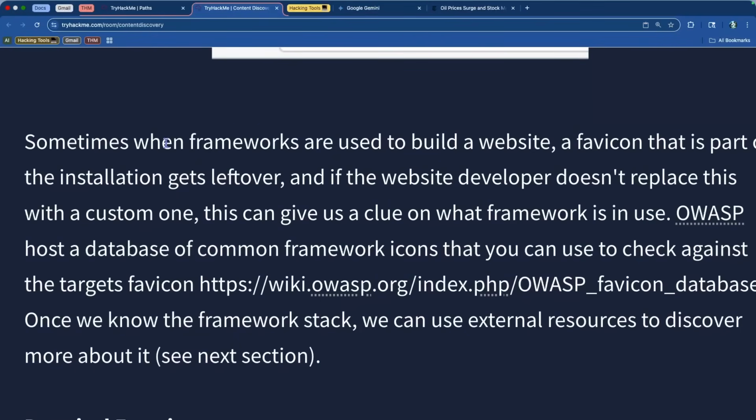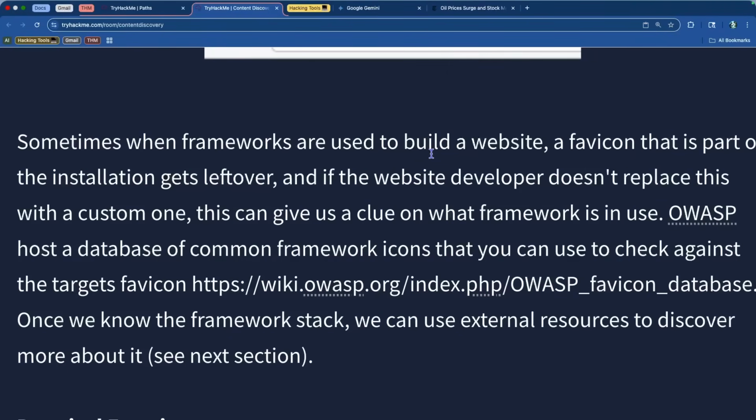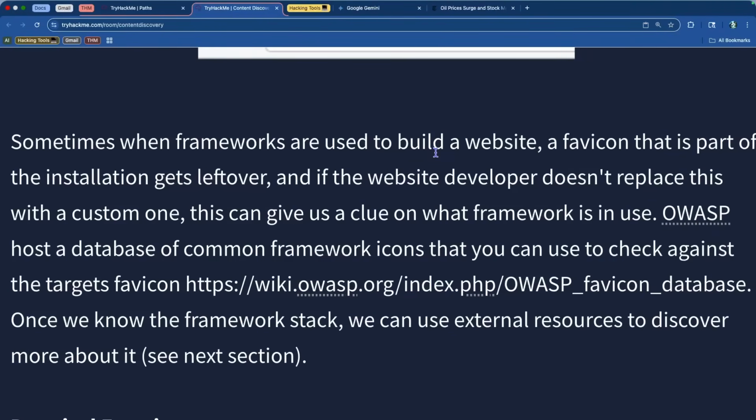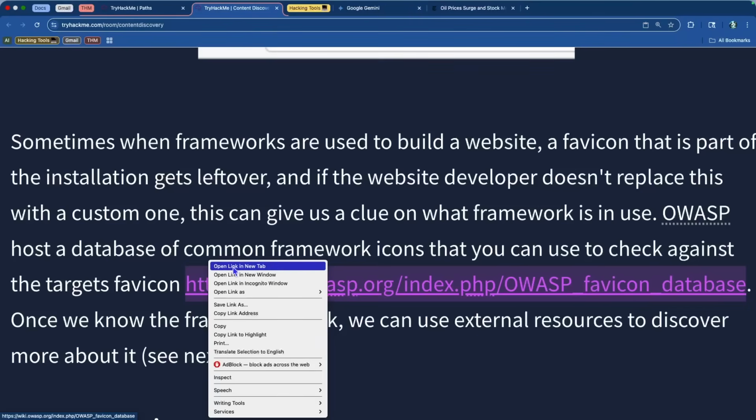And sometimes, with the frameworks that are used to build a website, there's a favicon that comes pre-installed with that framework. And sometimes the web developers don't change it, and they leave the default favicon that's available, and that ends up being some kind of giveaway that we can use to say, oh, this is built on WordPress, for example, or it's built on Wix or whatever the website is. And that gives you some knowledge of what you can do to try to discover information about that site and what may be vulnerable to that framework, etc.